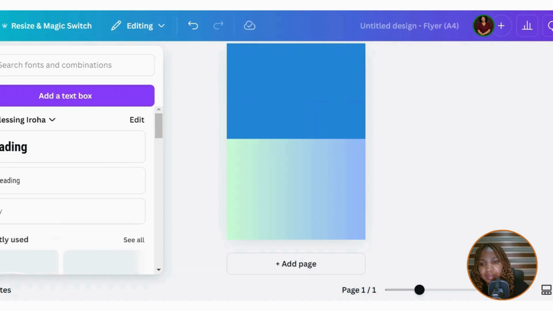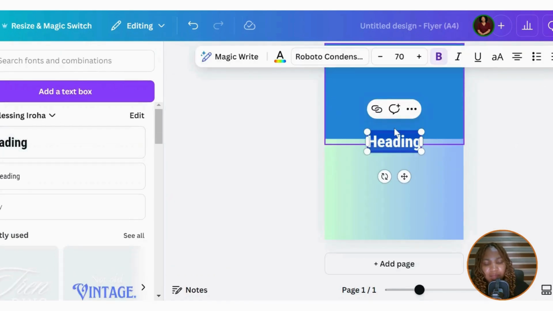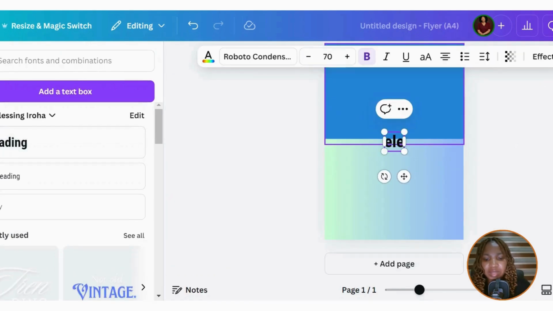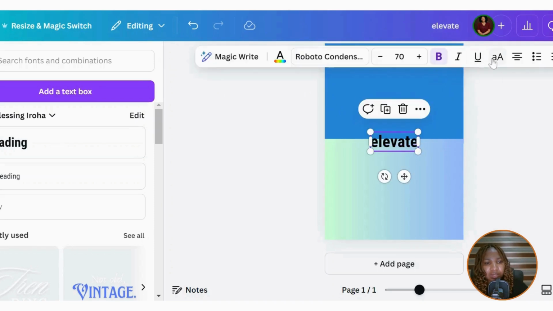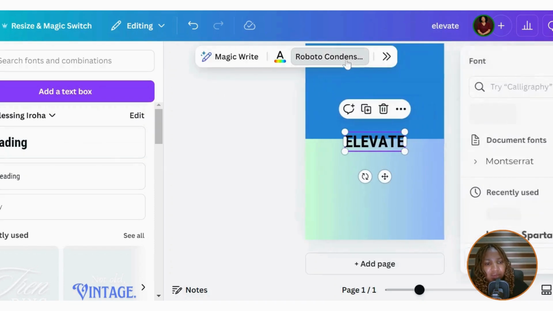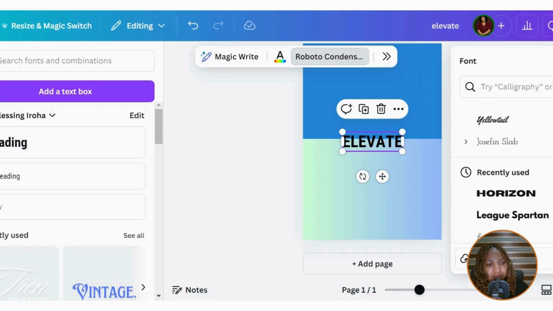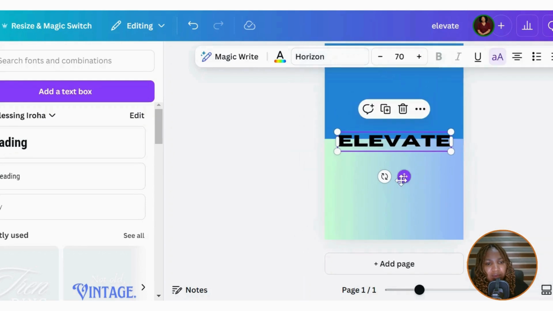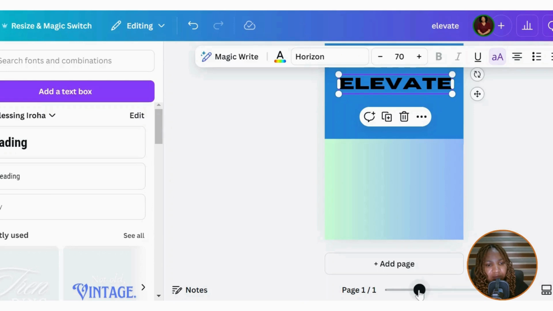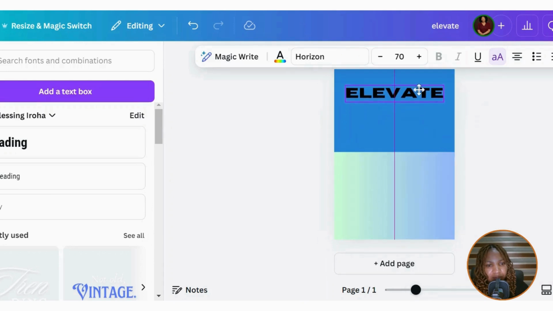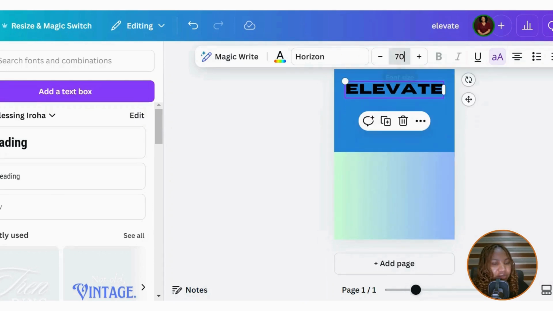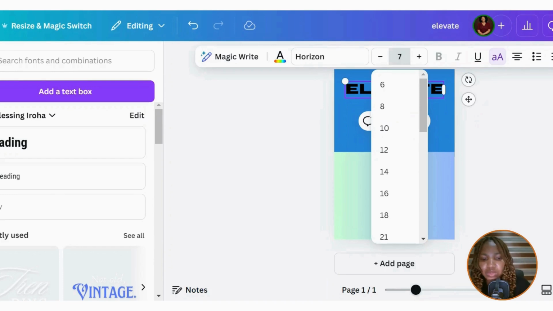So let's get our text. Enter the first text, elevate. Change it to all caps. We'll change the font to Horizon. And then let's take it up. I need to change the font size to 72.9.